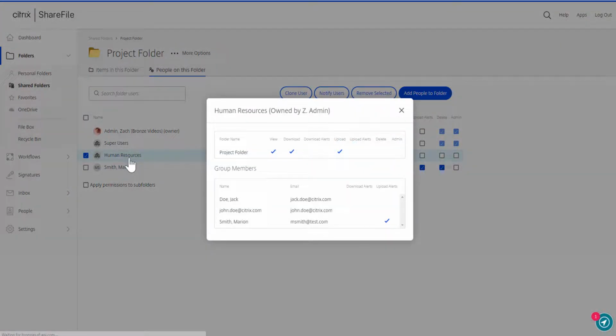You can find out more about groups and other advanced ways to manage your users at the ShareFile knowledge base via the URL shown here.